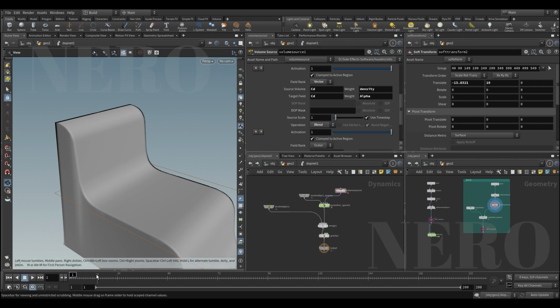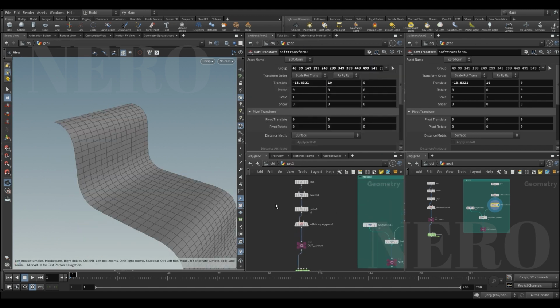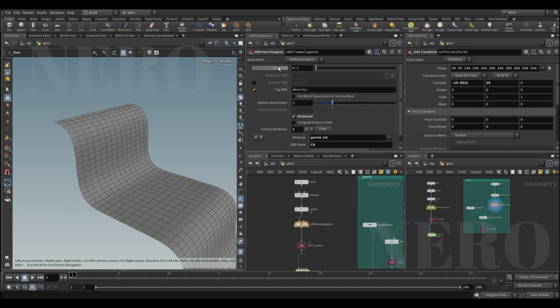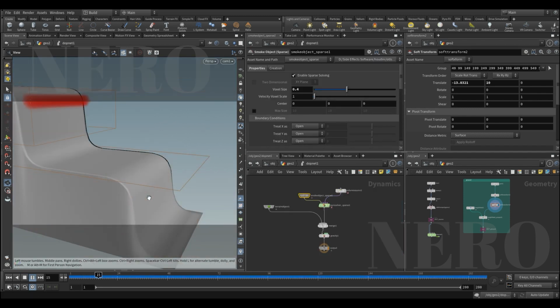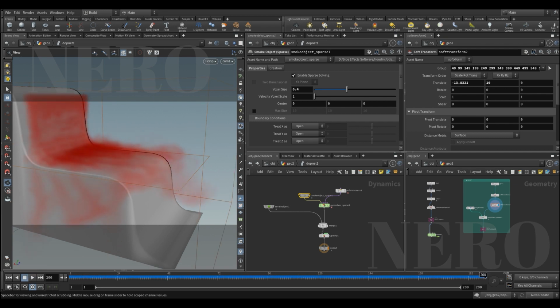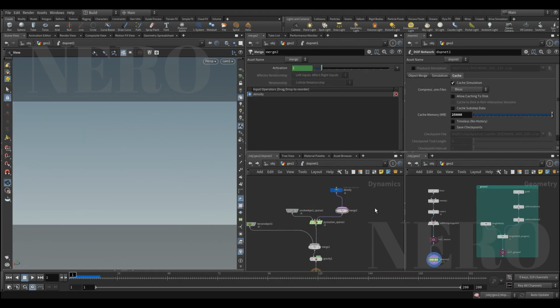Alright, and before we start our simulation, I would rather keep the voxel size lower. It can help us speed the simulation up. Let's see the result. Yeah, this is our result. Seems cool. Seems cool. Yes. Okay, the easy part's done.